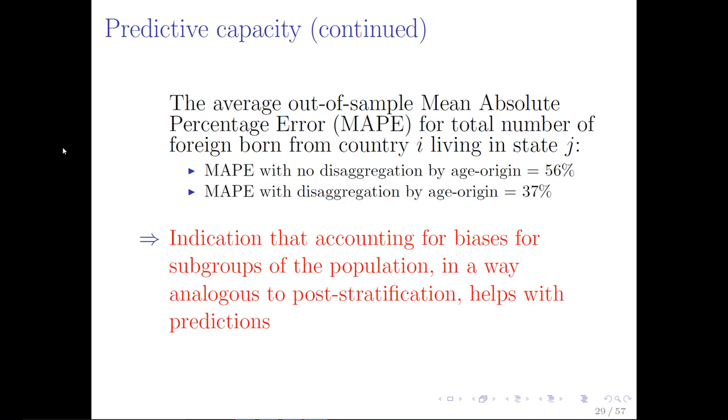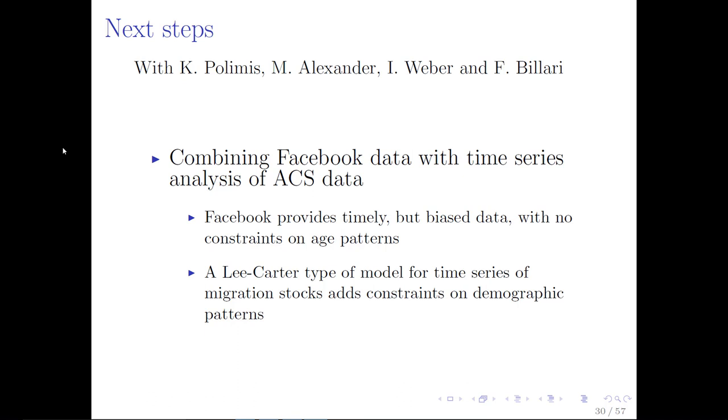The next steps in this project are about combining additional data from DSES. So far, we've been looking only at one snapshot of the population according to Facebook and one snapshot from the American Community Survey. But the American Community Survey has been around for a while, so we have time series, and we can also combine that information.